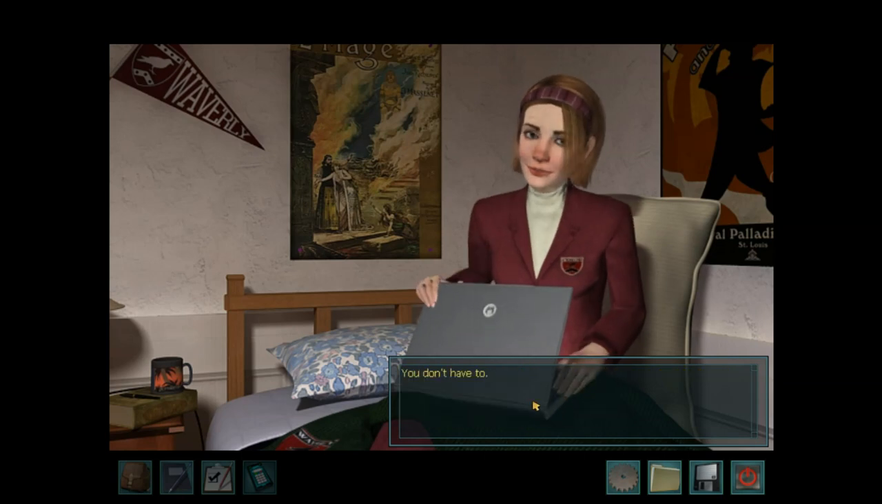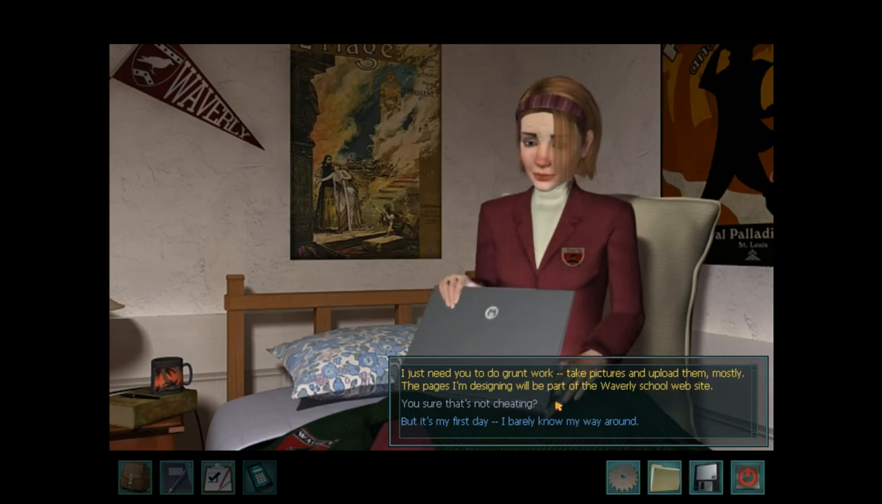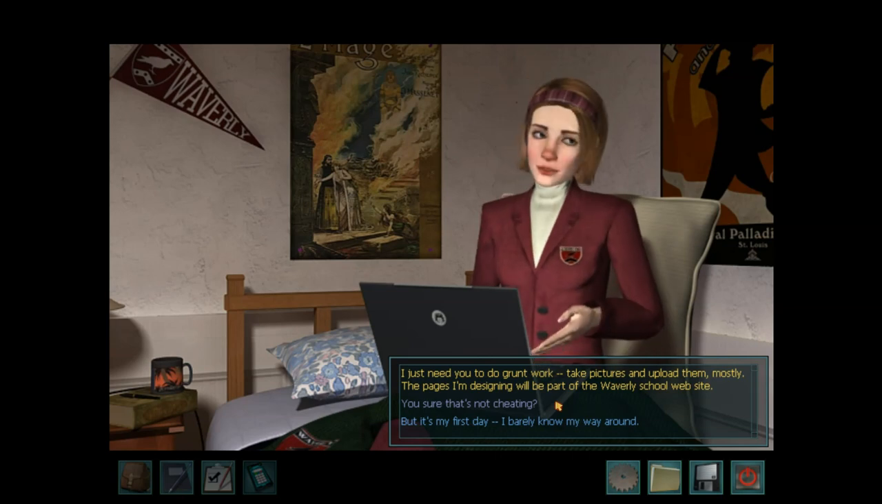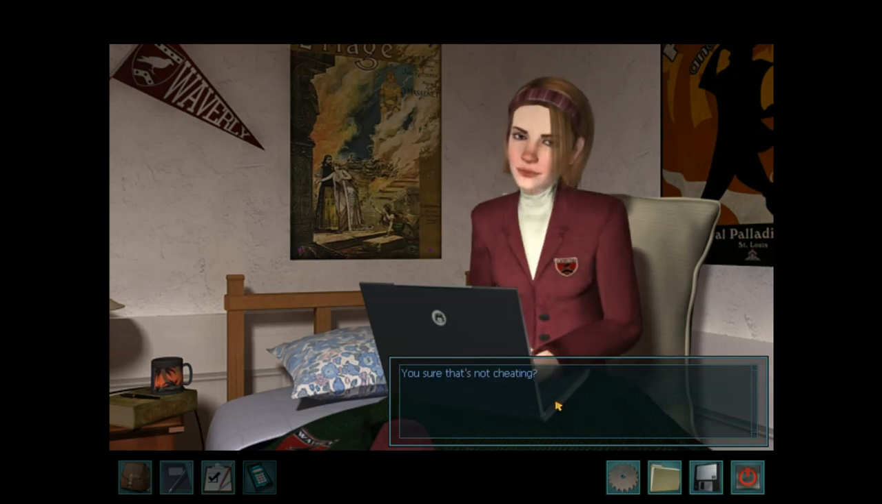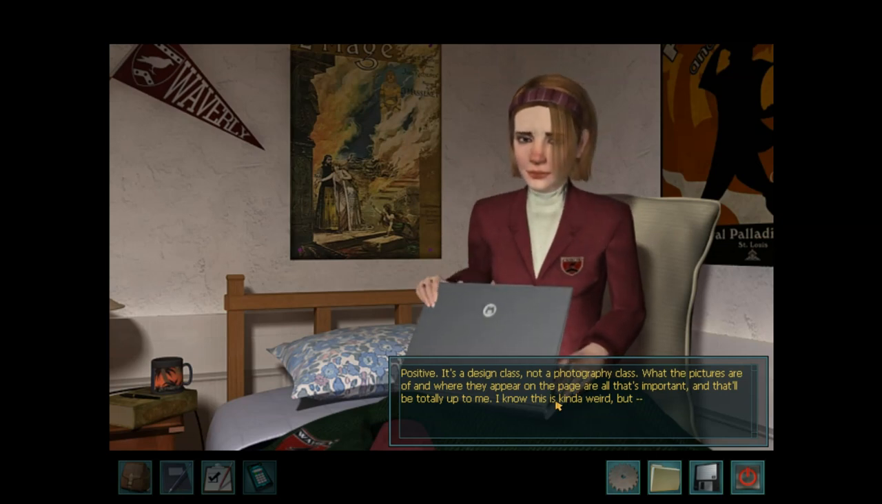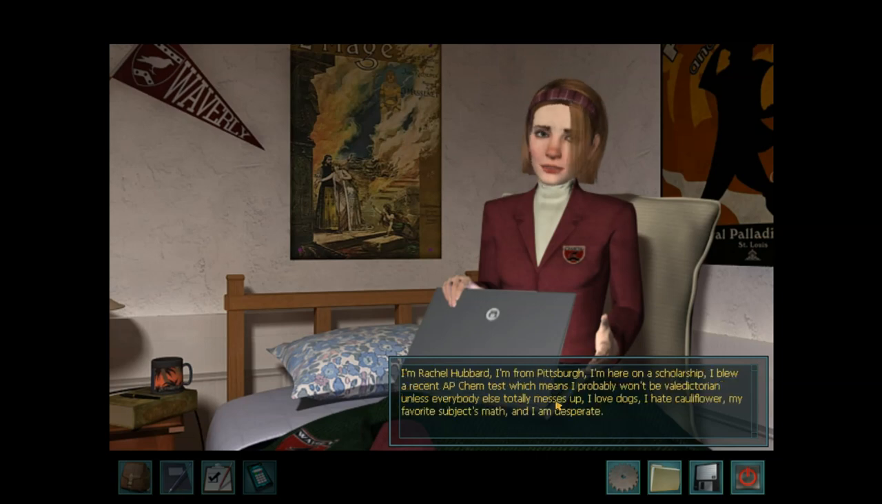You don't have to. I just need you to do grunt work. Take pictures and upload them mostly. The pages I'm designing will be part of the Waverly School website. You sure that's not cheating? Positive. It's a design class, not a photography class. What the pictures are of and where they appear on the page are all that's important, and that'll be totally up to me. I know this is kind of weird, but I'm Rachel Hubbard.